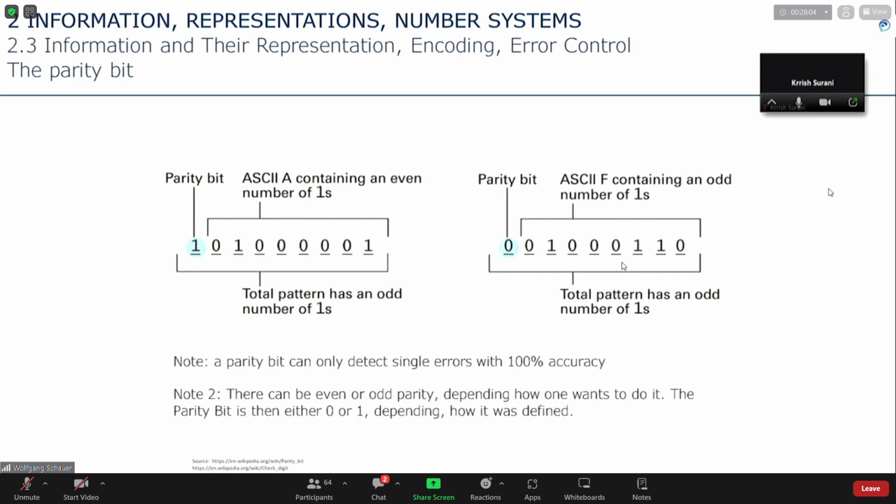You can detect an error, you cannot correct the error. You just know that during the transmission, there was an error. And it can only detect a single error. So if you have 2 errors, like 2 of them are getting 1, then the received pattern would again have an odd number of ones, and you would not realize that during the transmission you had an error, because it is more than a single error.